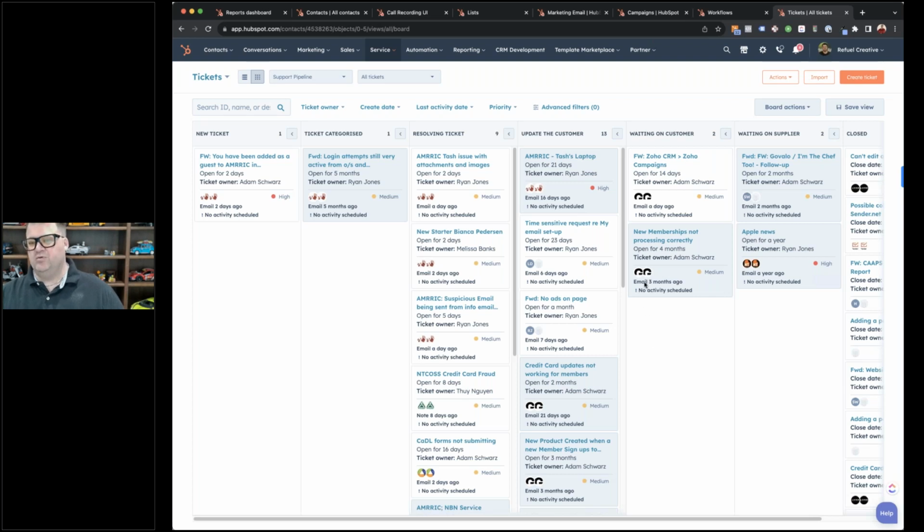So for example, if we are waiting on the customer, that customer will get an email once a week to say, hey, we are waiting for this piece of information on your ticket. If you have that information, great, let us know. We can get this tidied up. If we haven't got that information, well, we can close this off for you if you'd like.